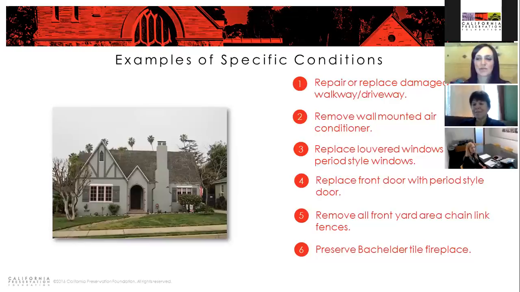It was pretty well hidden by a lot of growth. You really couldn't see it. So one of the conditions was that if they were ever to remove the shrubbery, the chain link fence would have to go too.